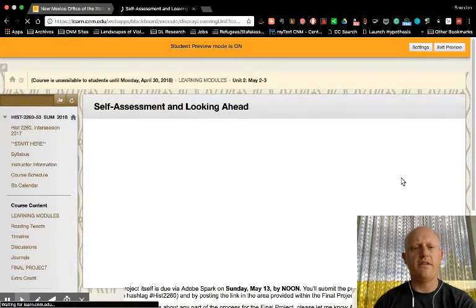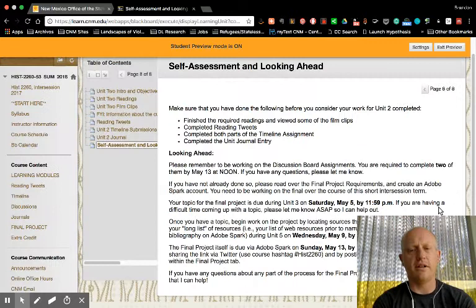And here is the self-assessment and looking ahead section that I mentioned. So here's the checklist again and upcoming dates for other assignments that are due, specifically the discussions. Those are not included in the regular assignments that you do for each learning module, and the final project. So all of the learning modules are essentially the same in that regard. That's how you walk through them.